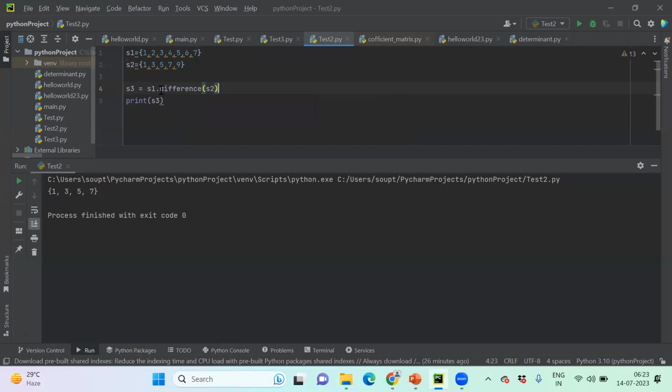Okay. And see, 2, 4, 6. Those are the extra elements available. If I just put S2 over here, so the order is very much mandatory over here when I am mentioning S2 and S1 for the difference method. It's only 9, because S2 has this extra element 9 which is not present in S1. Okay.